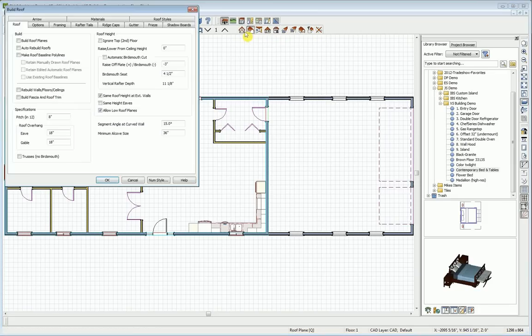I'll select the automatic build roof and select build roof planes, and I'm going to ask the program to automatically rebuild as I make changes. Here you can make changes to the pitch and the overhang, the framing, ridge caps, shadow boards, which are new to the Chief Architect X5, the ridge caps and corner boards and things like that.